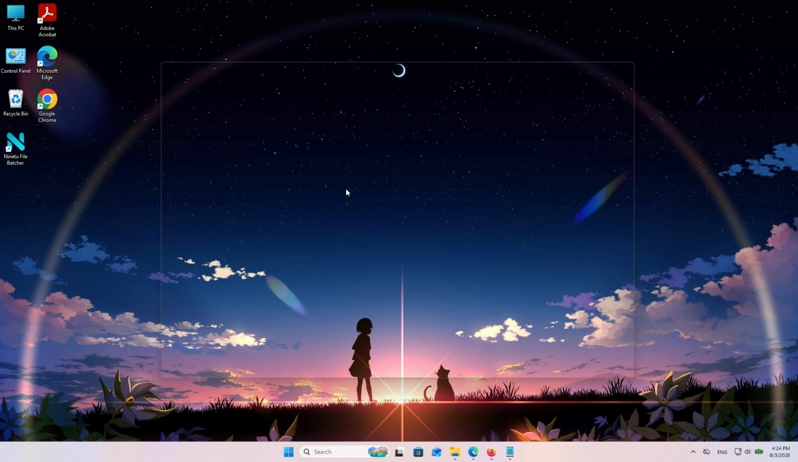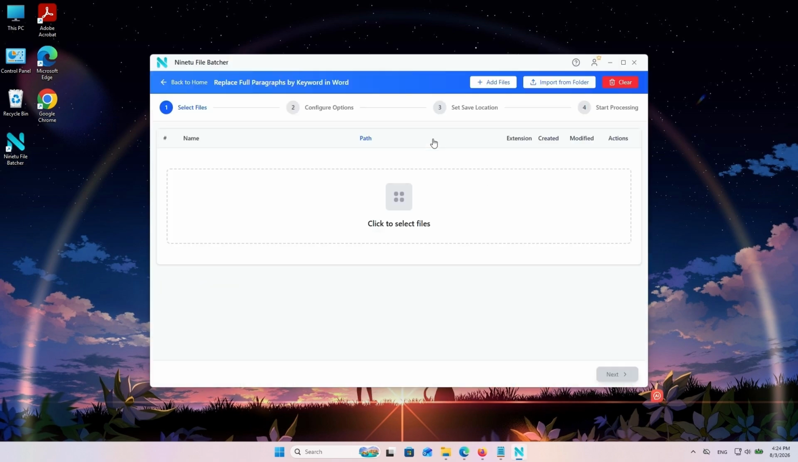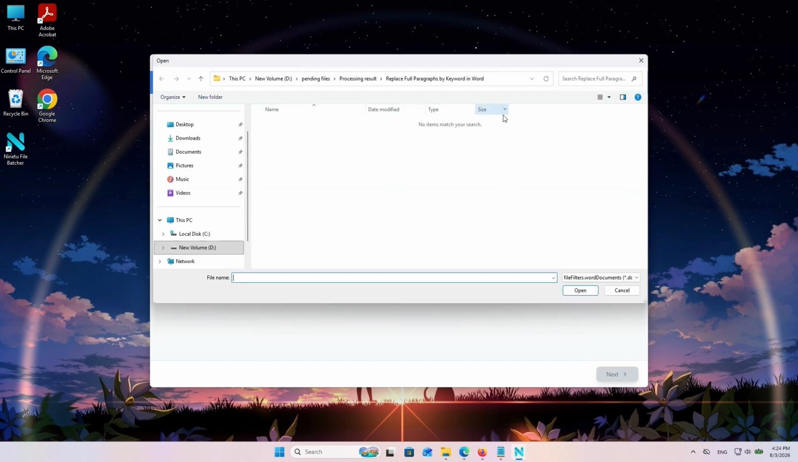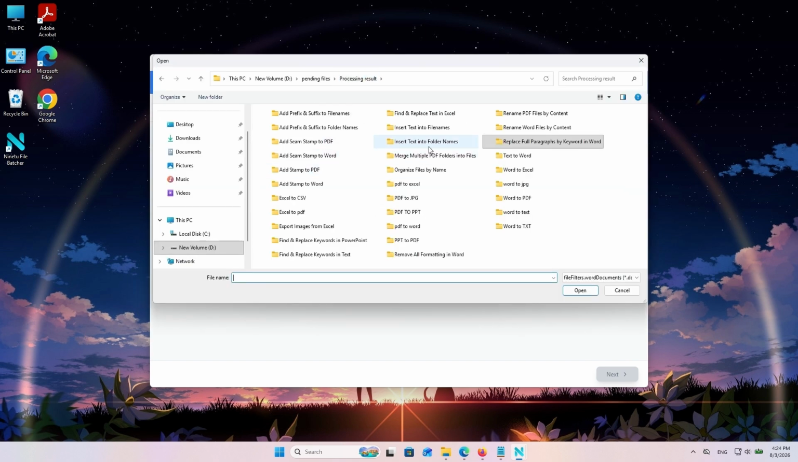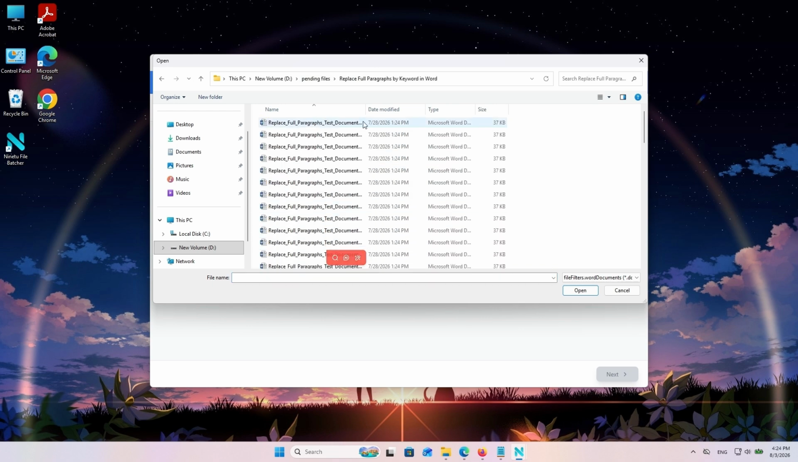Launch Ninetu File Batcher. In the left menu, click Word Tools, Replace Full Paragraphs by Keyword in Word. Add multiple Word documents or import a folder containing the files you want to process. Select the Word files you want to process, then click Next.